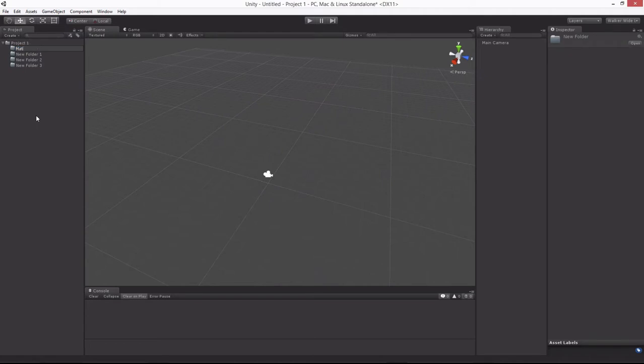I'm going to call this one materials, and then we'll push F2 again and we'll call this one prefabs. And then we'll do another one called scenes, and one more called scripts. So we have our project 1, and then we have 4 folders in here: materials, prefabs, scenes, and scripts. At the moment, this is probably going to be all we need for a very basic game.